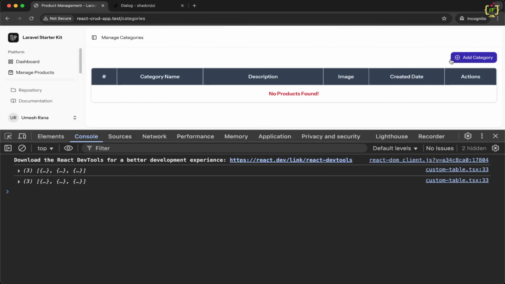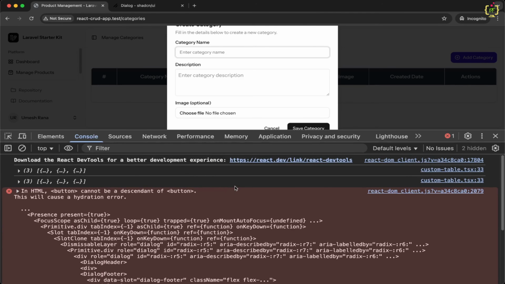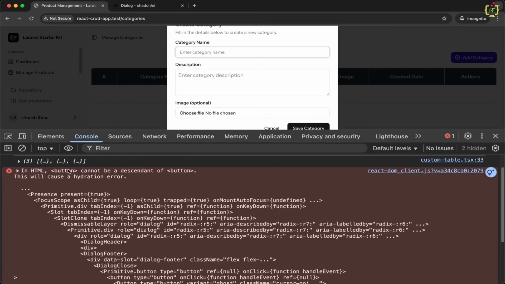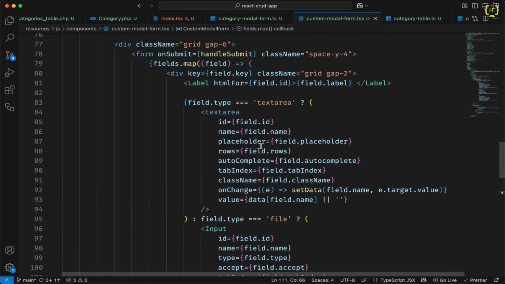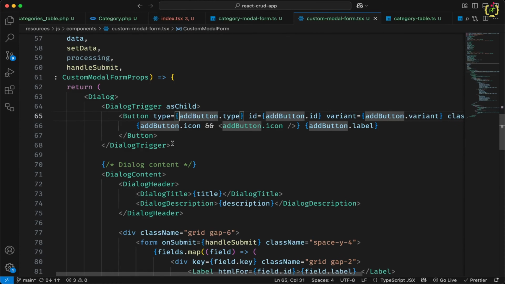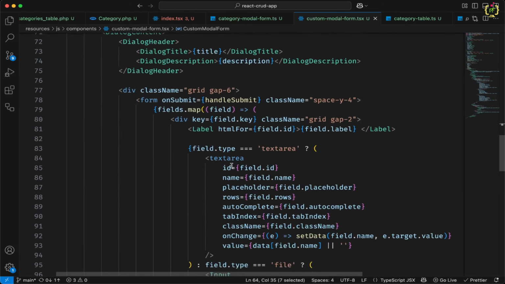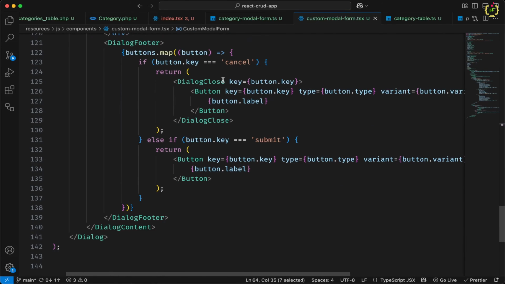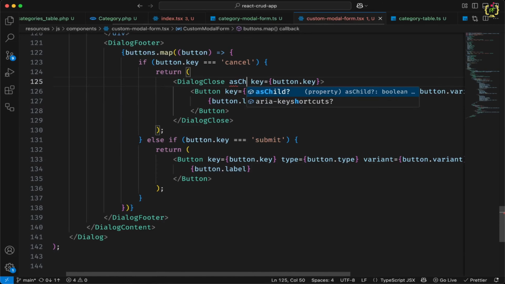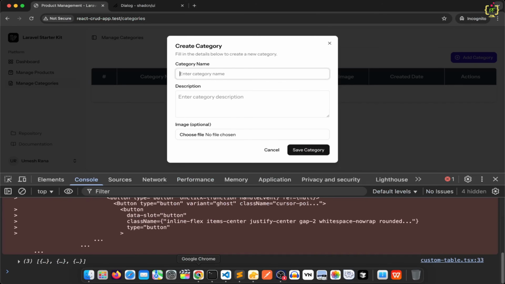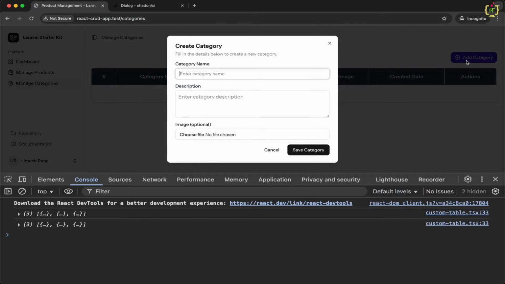Now if we refresh and click on add category, here it says in HTML button cannot be a descendant of button. So this is representing the modal button, that is close. So what we will have to do here, for opening this modal we have the dialog trigger as child, and for closing the modal again we will have to add as child. Let's come to the browser and let's refresh. Let's click on add category. Yes, that error has gone now.